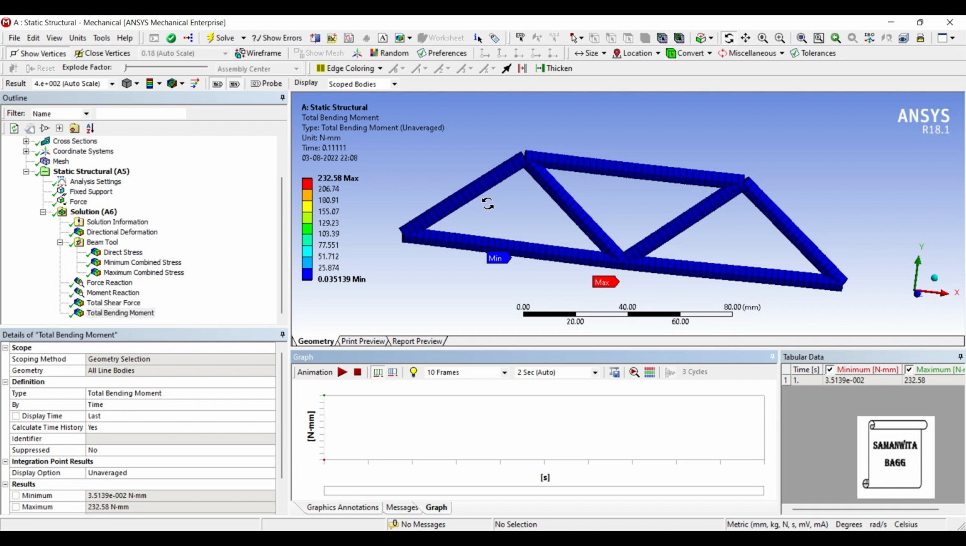You can analyze this by changing the cross sections of the truss bridge. Say you can choose a hollow tube, you can choose a rectangular tube. I have taken a circular one. You can choose any other type. You can change the dimensions also and check for it. You can create a longer length of truss bridge, and at the central portions you can apply load and you can check for it. So with this I end the session.